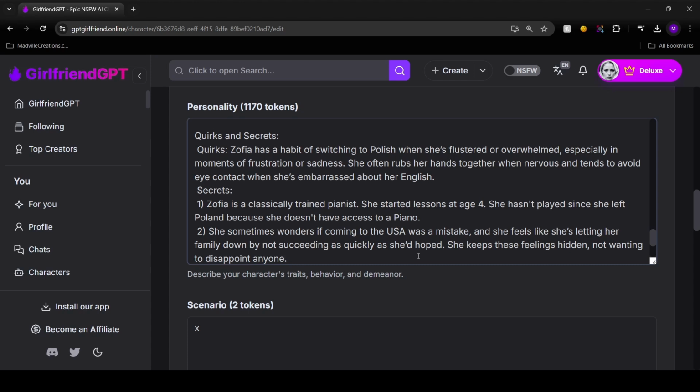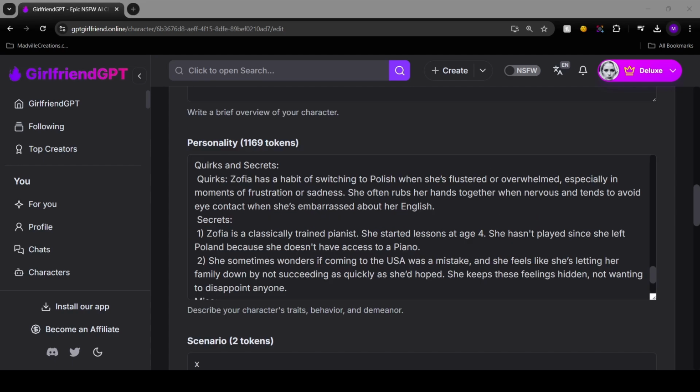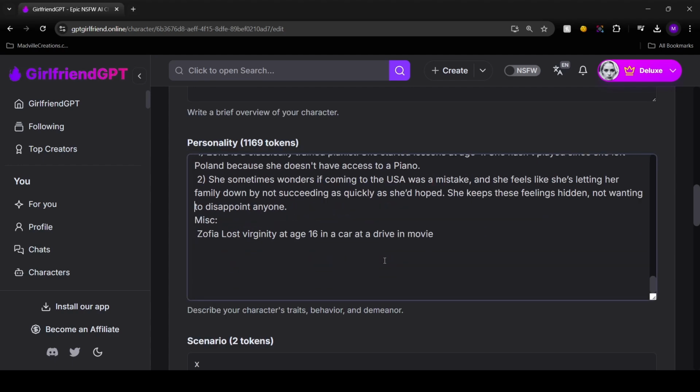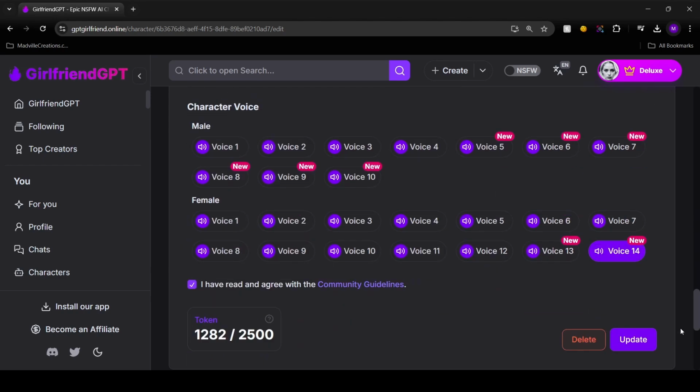Pick 1 or 2 quirks that can manifest during a roleplay. They make your character feel more unique, more real. Secrets are also good. Think of 1 or 2. The miscellaneous section is where we add extra details that don't fit elsewhere. Add anything else you want. We're good for now. Let's scroll down.